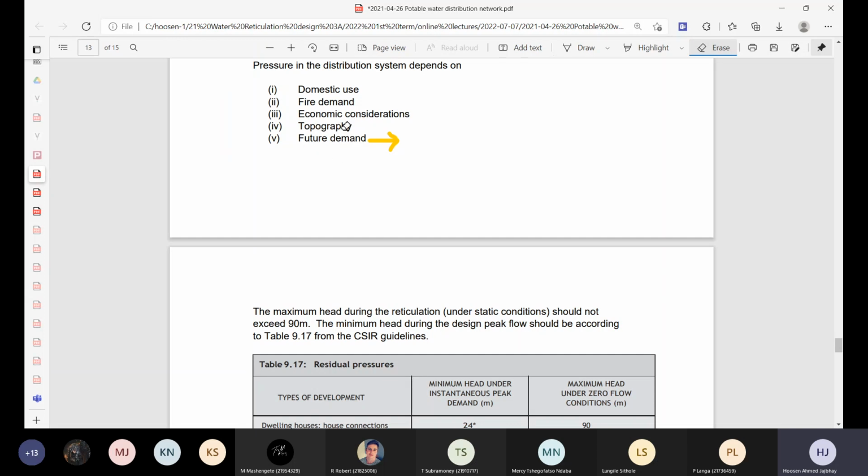But you do have to worry about the topography. That's what you've got to live with. That's the terrain you are in. For example, Durban is hilly. So your pipe is going to run over ridges, and it's also going to go into valleys. So that will affect the pressure in your system.